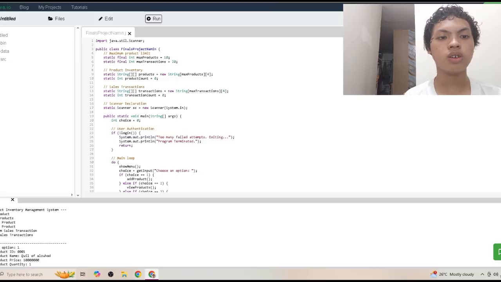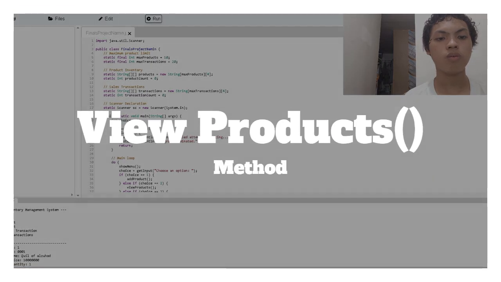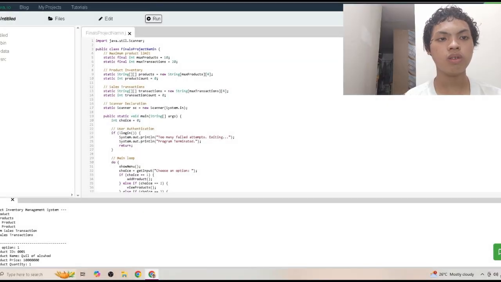After scanning user input, the system checks using an if statement whether the input is equal to the value of 0. If this condition is true, it displays fields cannot be empty. Otherwise, if the condition is false, it stores the user input using the product count. Then finally it prints product added successfully to the console.